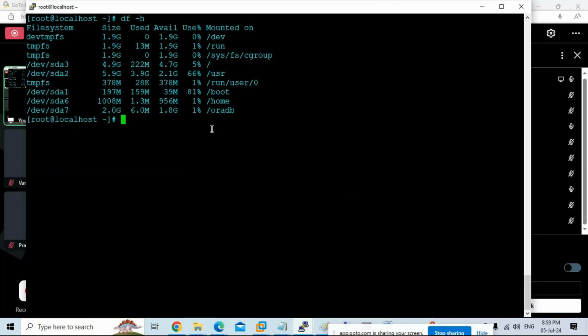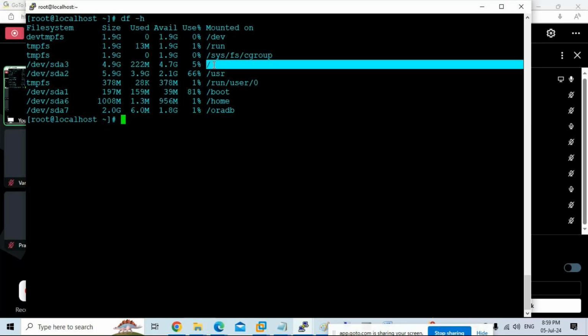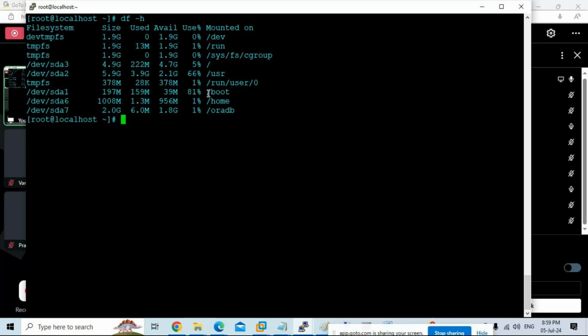Now /oradb is a mount point, but don't say mount point. Now we call that a file system. /home is a file system. /boot is a file system. From now onwards, don't call that a mount point. We should call that a file system. Root is a file system. /var is a file system. /boot is a file system. So being an expert, never call that a mount point. We should call that a file system.